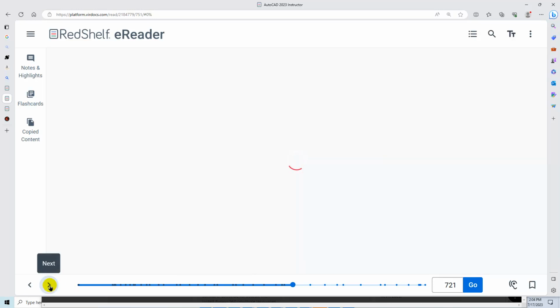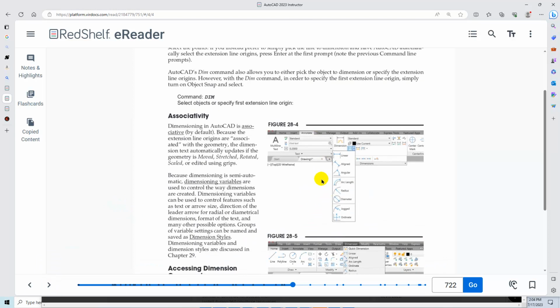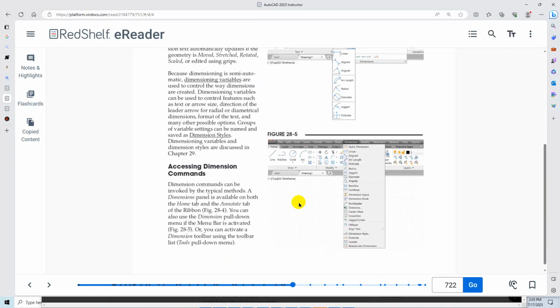And so as we work with dimensioning, we'll use the home toolbar or the annotation toolbar, and then you're able to choose these different types of dimensions: linear, aligned, angular, arc length, radius, etc. You can also access the dimensioning menu from the pull down, and as I said, you can see there's a lot of different types of dimensions that we can apply to our drawings.